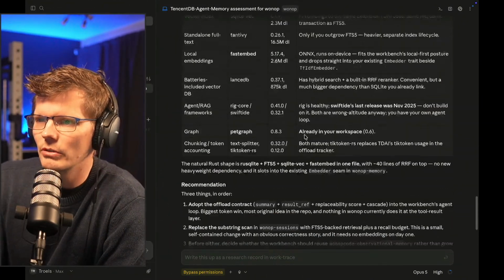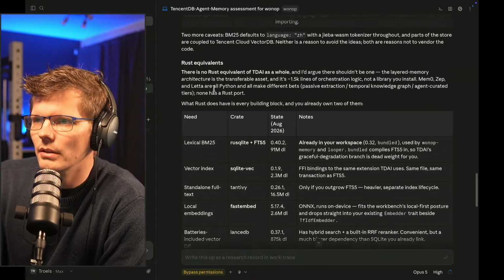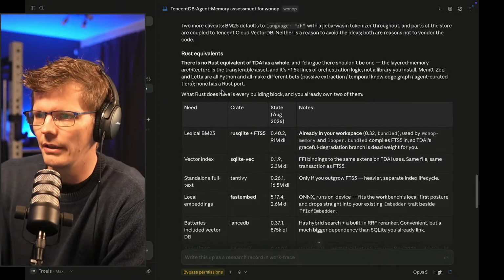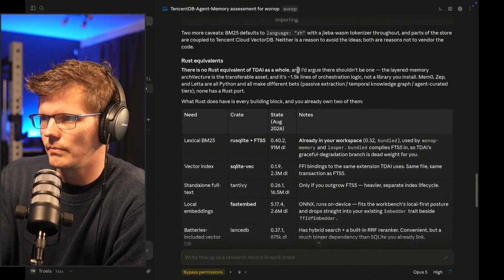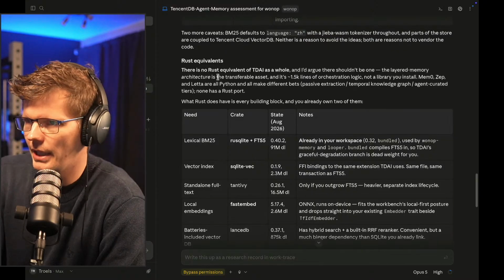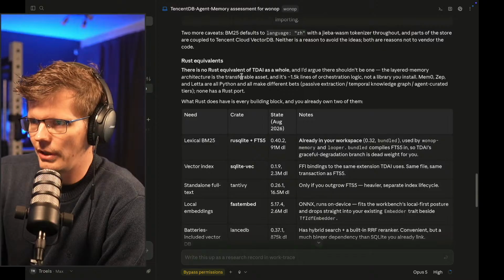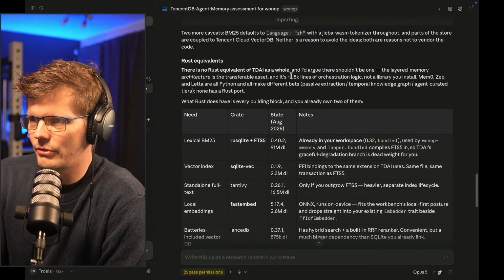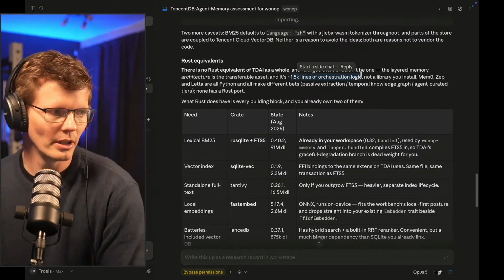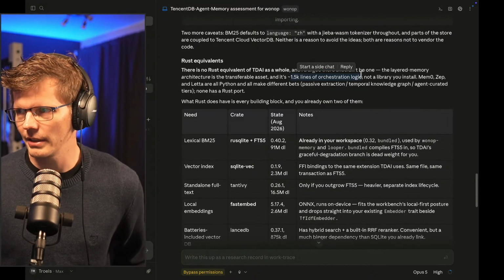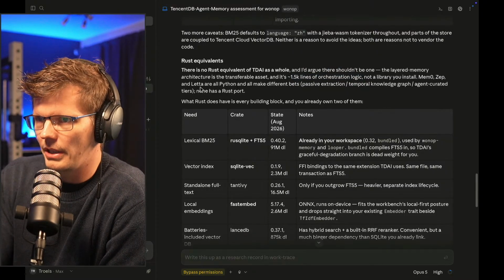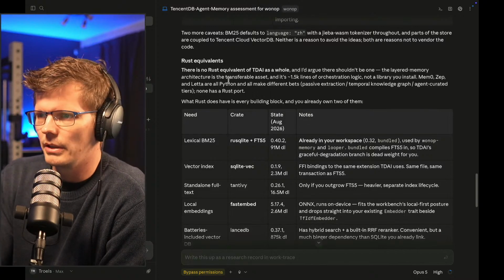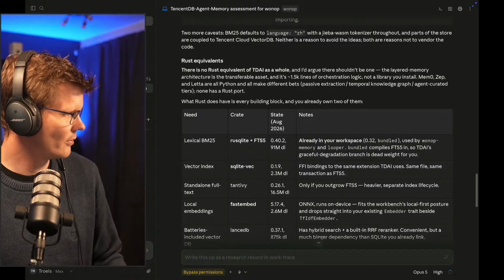All right, let's see. It's done with the research now. So let's see, what do we have? The layered memory architecture is the transferable asset, and, oh, that's really great news. So this is only 1,500 lines of code. We can do that in probably a single shot. Mem0 and Letta, all Python. Wait, I'm so confused now. Is this Python or is it Rust?